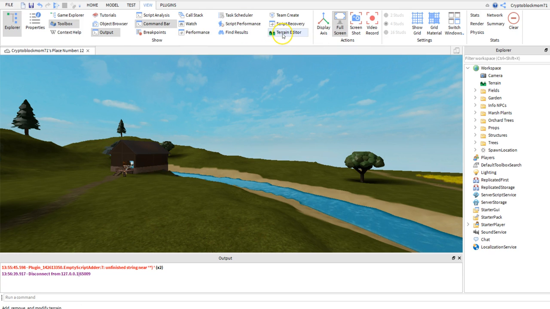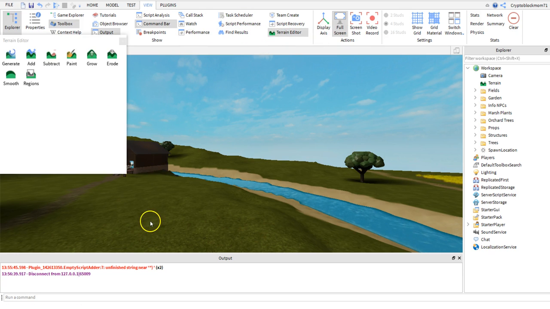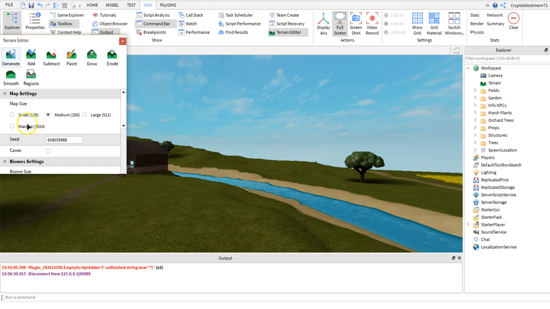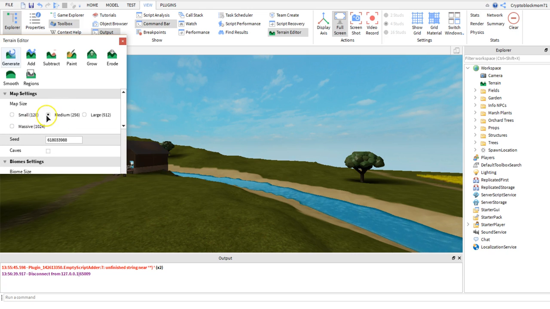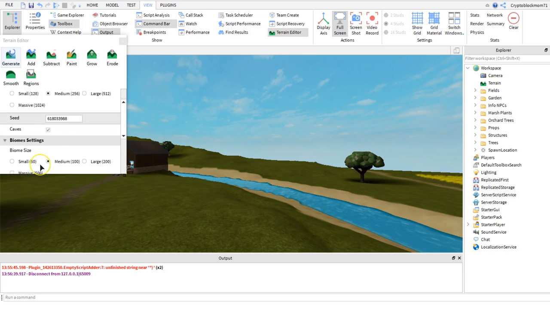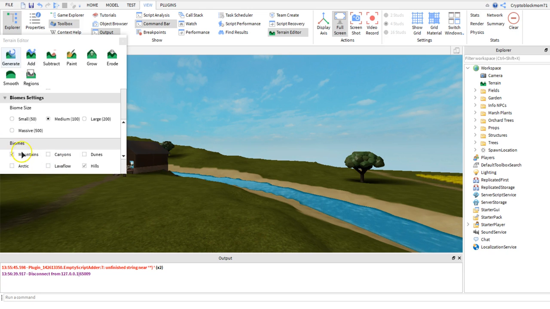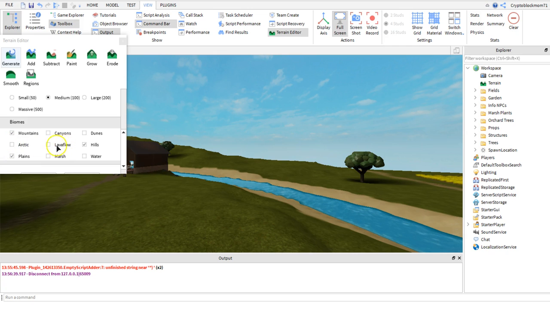Okay, so let's do a terrain editor. This is something that we didn't do in the videos before. You can generate terrain, and you can click on small, medium, large, massive. I like to start with the small and medium so I know, and you can create a cave, for example. And it tells you, okay, what do you want to create? You're going to create lava flow, a marsh, hills.